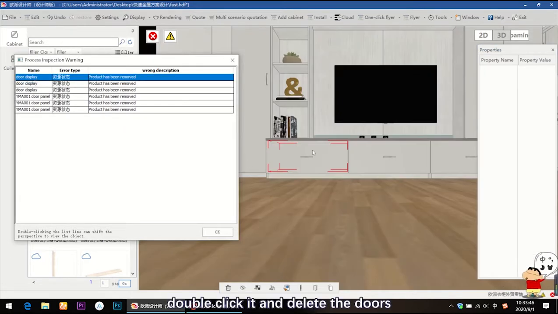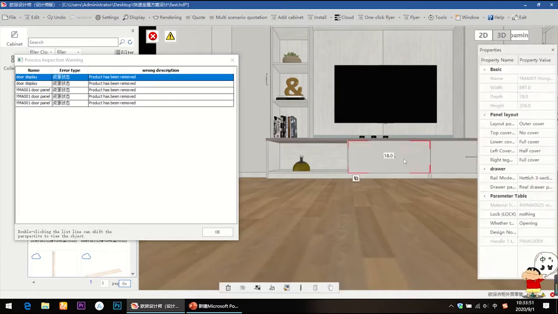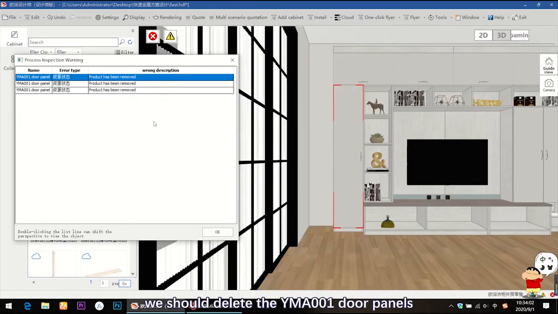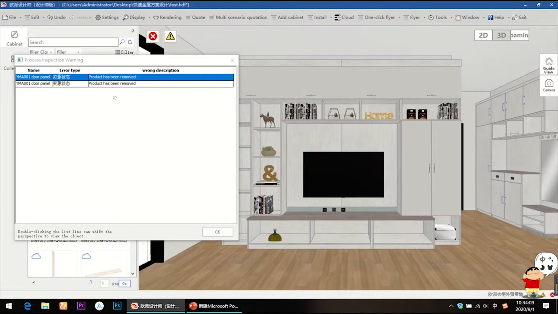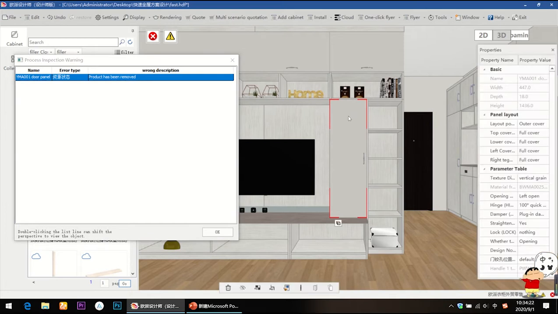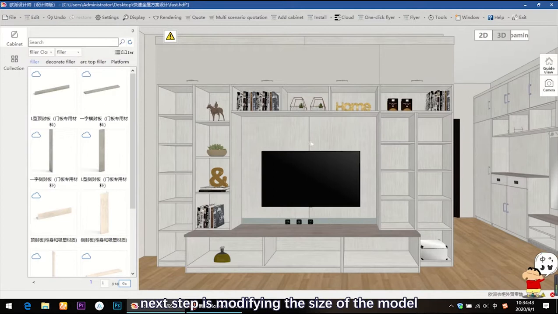Double click it and delete the doors. Okay, we should delete the YMA001 door panel. Choose the door and delete. Okay, all errors disappear. Next step is modifying the size of the model.